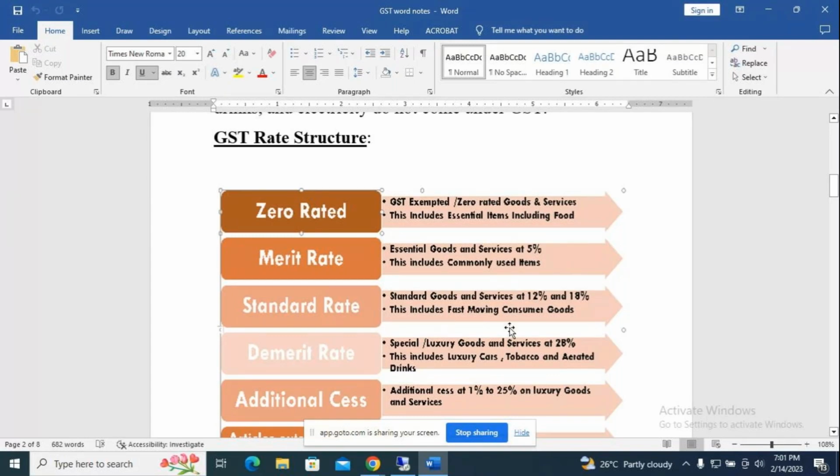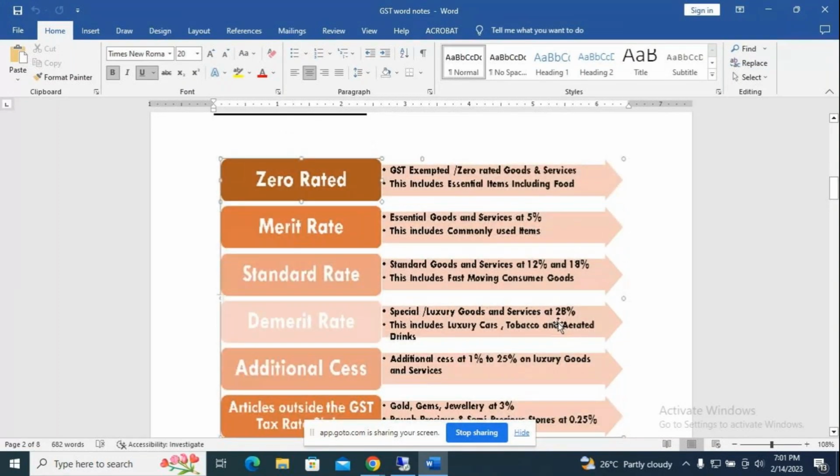Fast moving consumer goods like vehicles, mobile phones, furniture and so on will be applied with 12 to 18% GST. Luxury items will have 28% GST. It might be luxury cars, tobacco, aerated drinks and luxury furniture. If I talk about furniture, normal furniture will be 12 to 18%. The same furniture, if I'm buying in leather, will be added up with 28% GST.